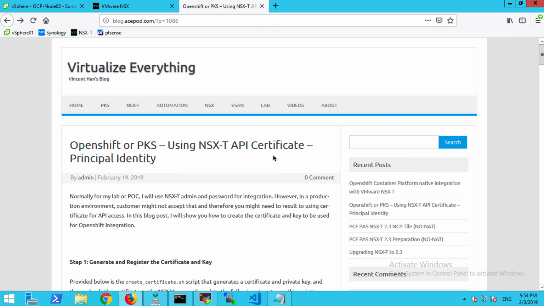Last couple of days, I wrote a blog on how to use the NSX-T principal identity to create the API certificate for your Openshift or PKS integration. So the background is like this.